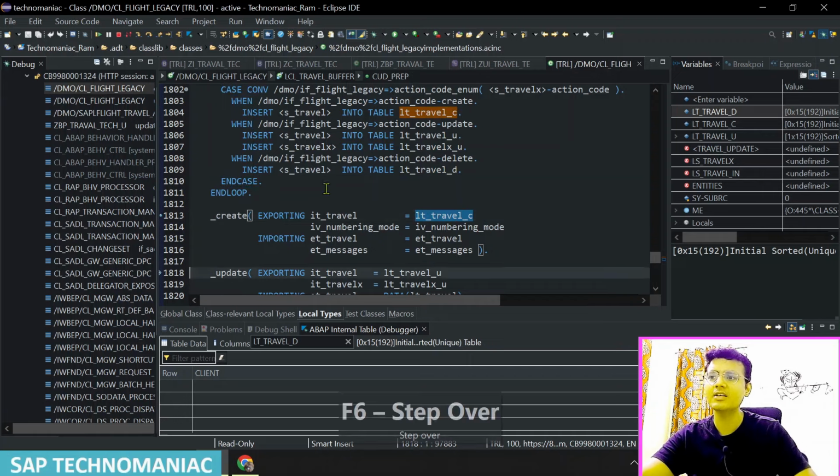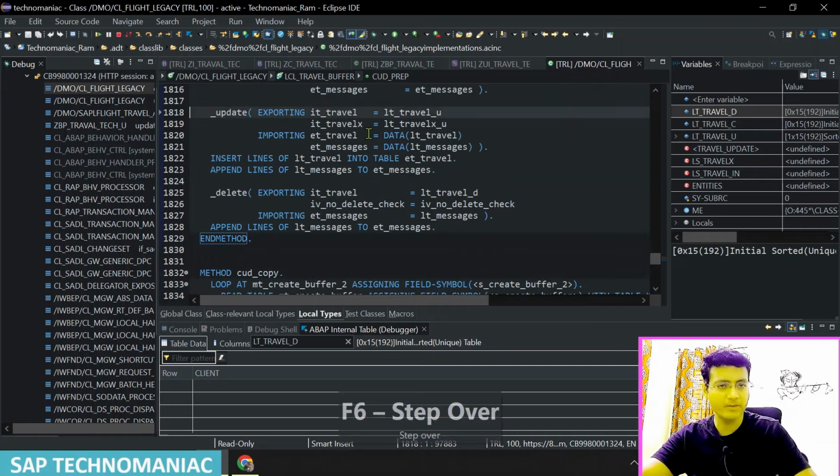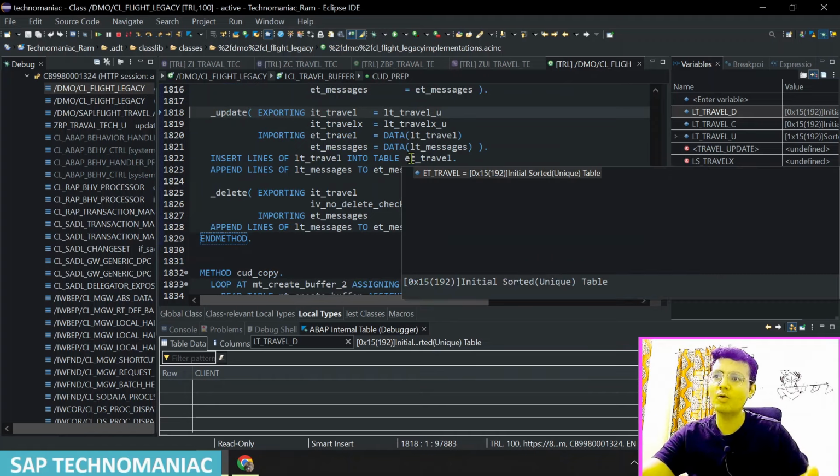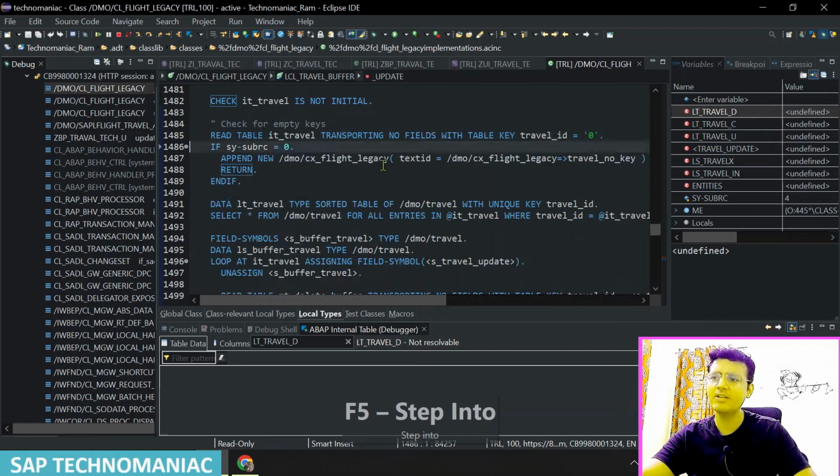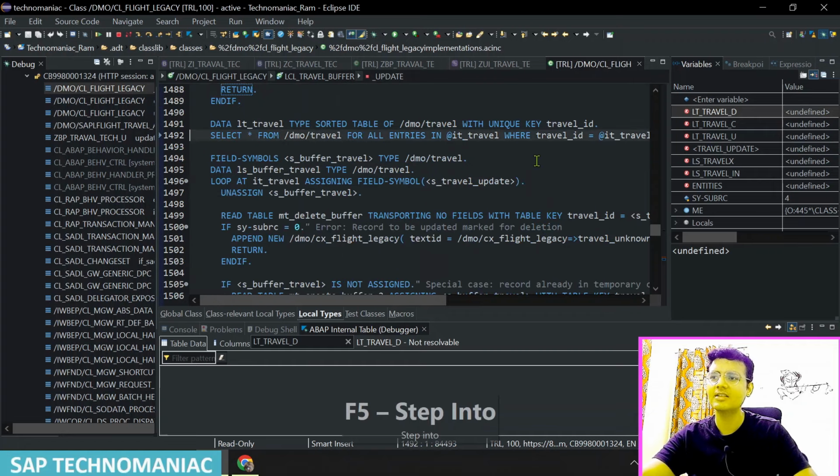Let me do F6. In our case the update will work, and again it has the code to update the data in the demo travel. Let me show you a little bit. It will take 2-3 minutes. Let me do F5, F5, F5. So it's checking the empty keys, that you should have the travel key, and it is getting the data from the database as well.